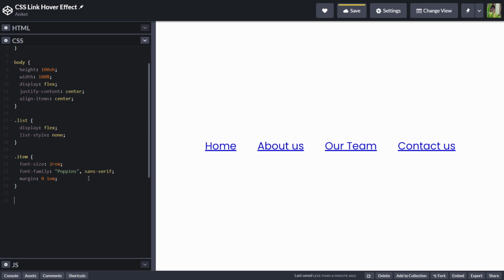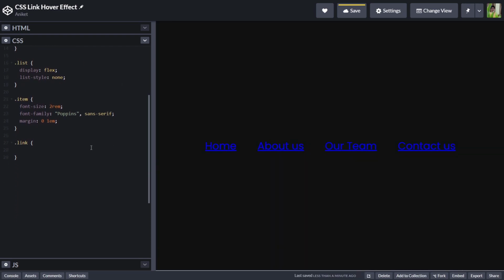And now I'll grab on the link. And before that, I'll add background to my body. I forgot that. 1, 2, 1, 2, 1, 2, like this. And now here to my link, I'll add color of F7. And now text decoration, none. Good. So this was the styling that we need to do before creating the effect.